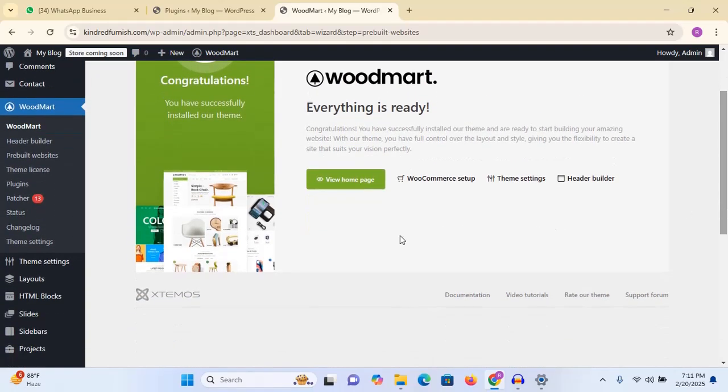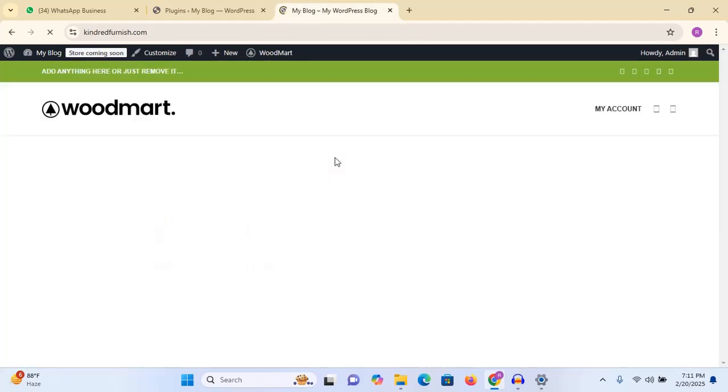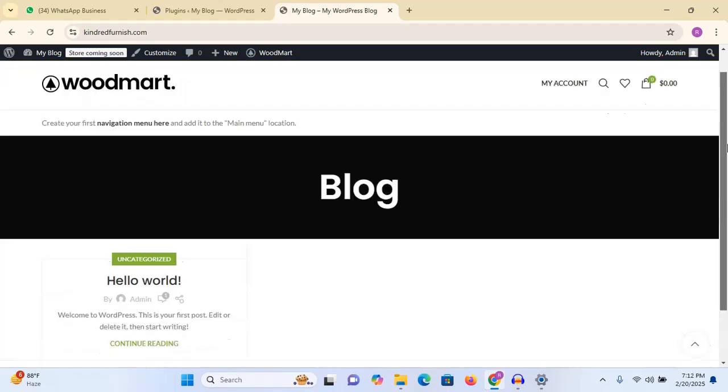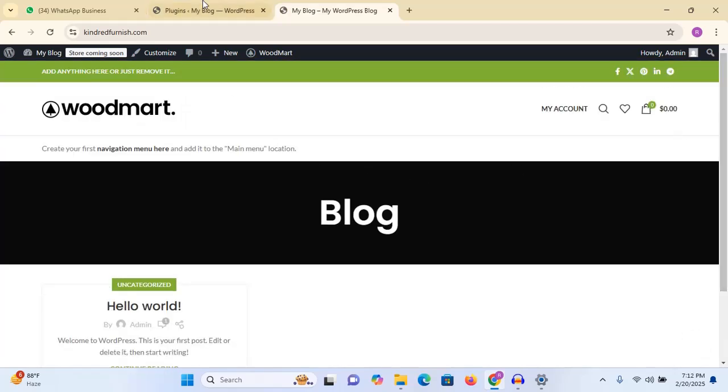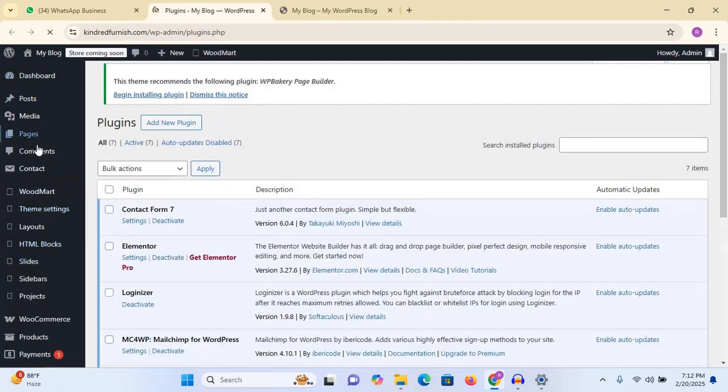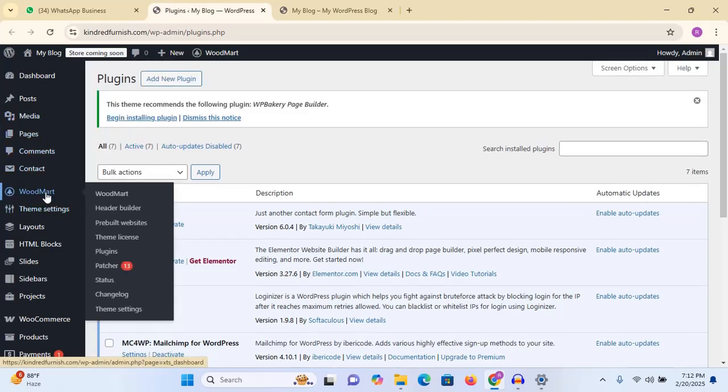So now let's view our home page and see how our website looks right now. As you can see, our website now is different. The look of it has changed. Now let me reload so that we can have our settings. So now, as you can see, our settings, Woodmart is here.